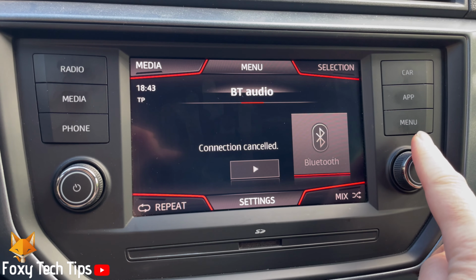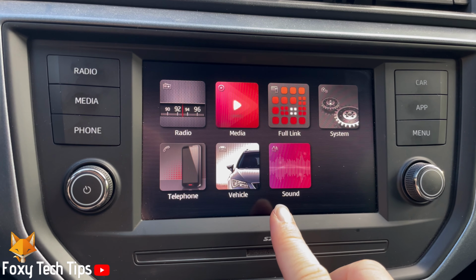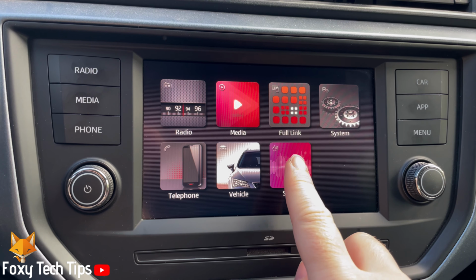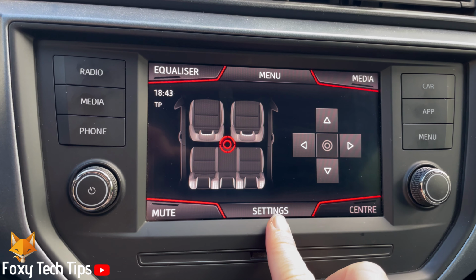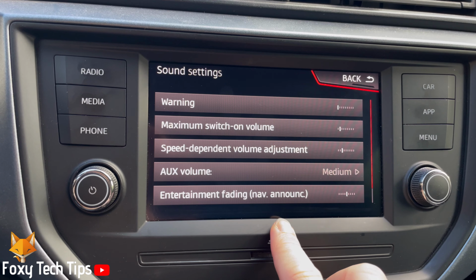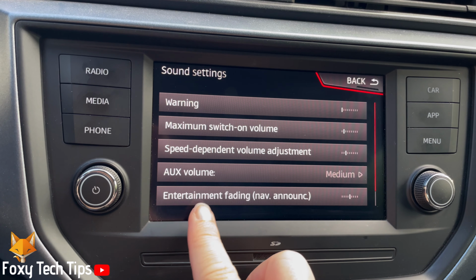Press the menu button to the right of the screen. Then tap Sound. Then tap Settings at the bottom. Tap Entertainment Fading Nav Announce.